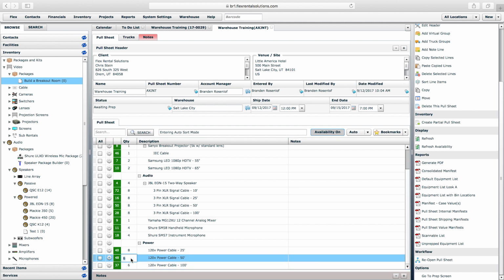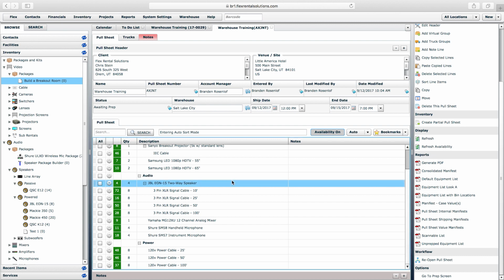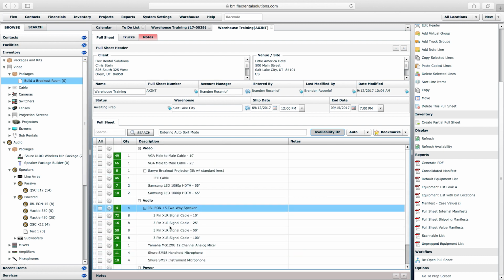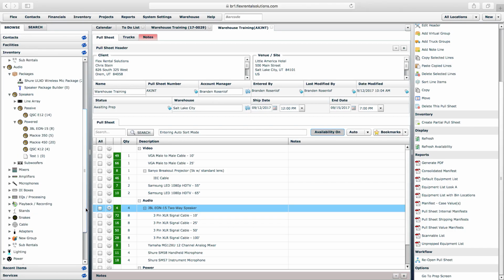Maybe even adding things to the pull sheet, because a lot of times you might just be quoting the main parts and pieces, but the stuff that actually has to get sent might be a little bit different. Maybe the warehouse notices that you didn't put enough XLR cable or power cable, or maybe you didn't put any of that at all. Or maybe they notice that you didn't put any speaker stands. I don't have any of those in my inventory right now, but they could come and actually add and change quantities here on the pull sheet.